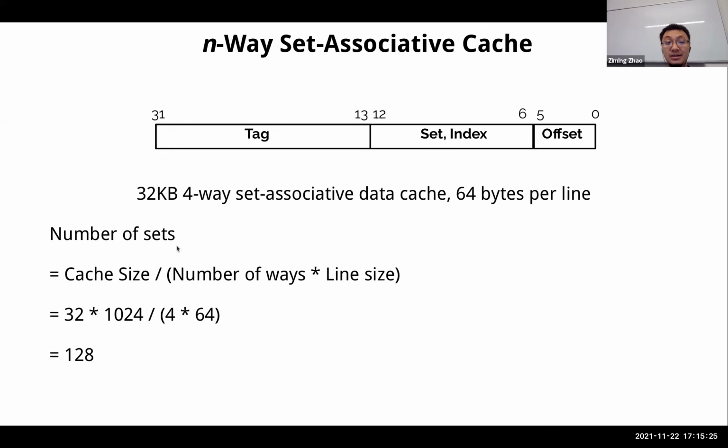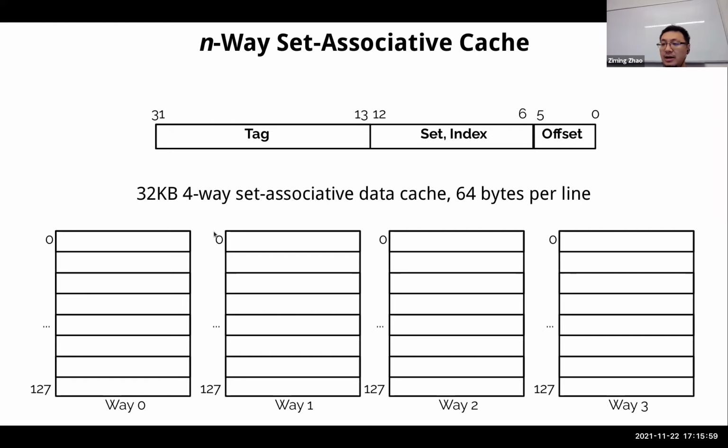Then the number of sets can be calculated as the cache size, in this case 32 KB, divided by the number of ways, we have a 4-way cache, and divided by the line size, which is 64 bytes. So in this case, we have 128 sets. A 32 KB 4-way cache has 128 sets. I have some animations here for you.